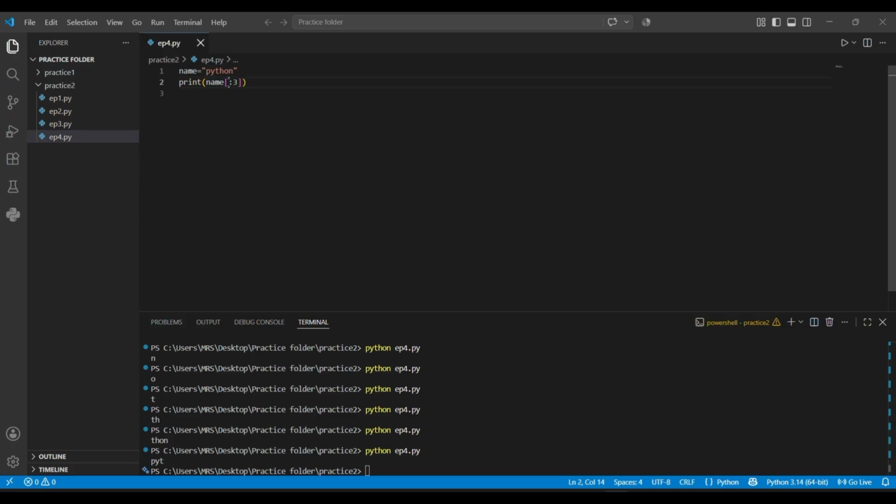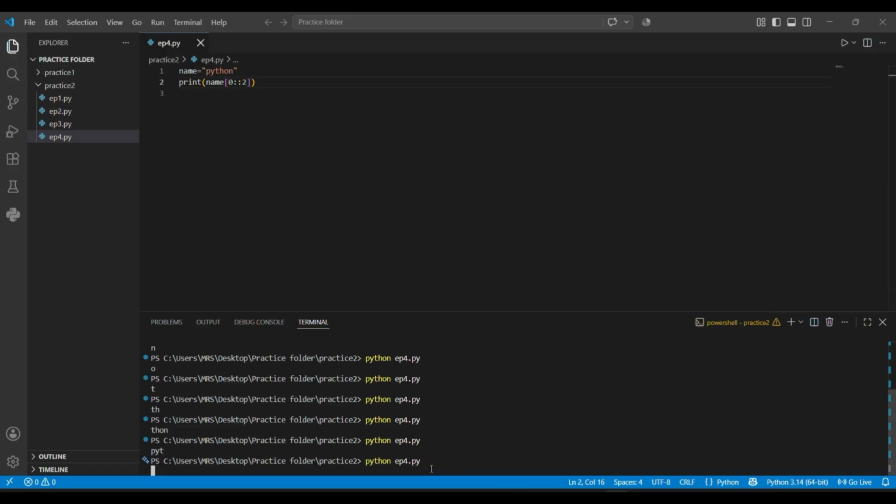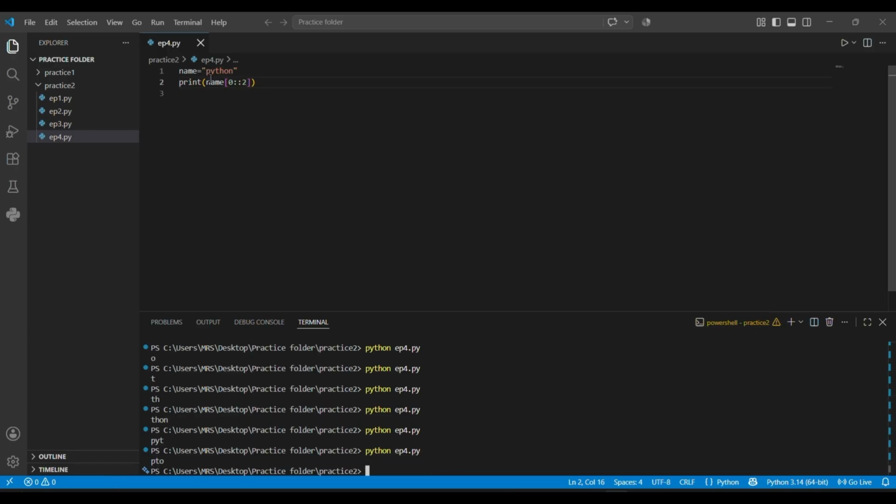So we can do one more thing: we can add a step value. What is a step value? A step value is a kind of skipping value. If I want to skip one character, I have to give 2. It prints P first, then it skips Y, then T is printed, H is skipped, and O is printed, and N is skipped. We got PTO, with Y, H, and N skipped. This is known as slicing. By slicing we can take a substring from the string. So these are the concepts.